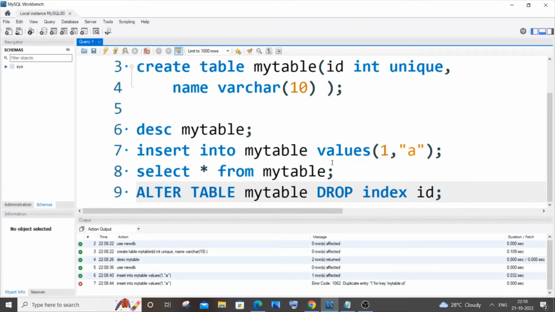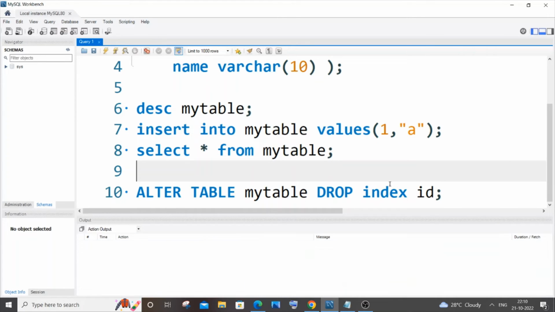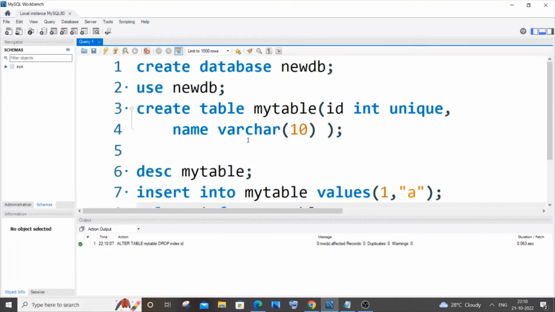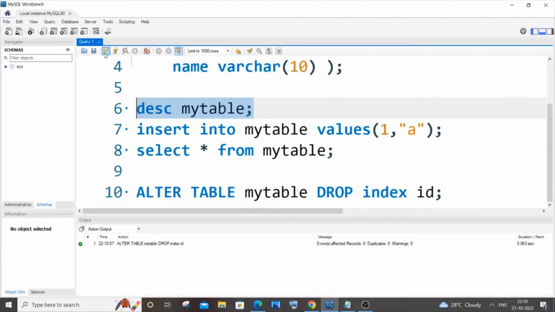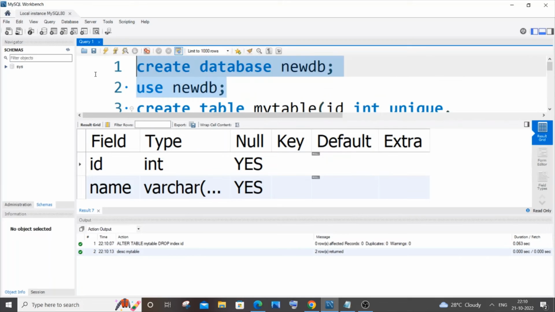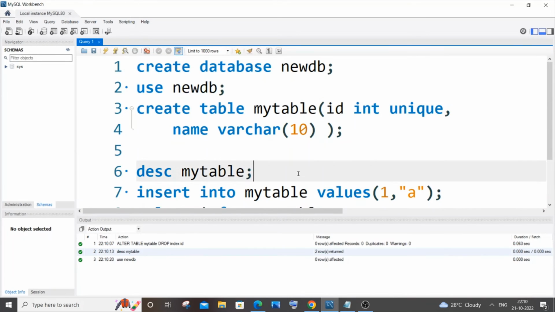Now the error is gone. Let me have some space, clear the console, and run it. Here you can see this command has run successfully. And if I go to my table description, we won't have unique. Here you can see we are not having any unique.